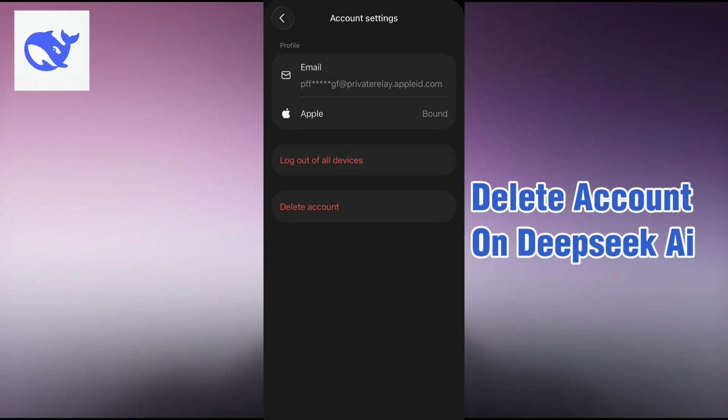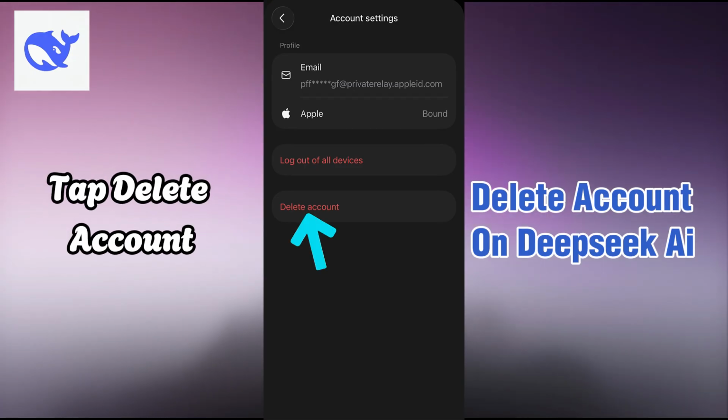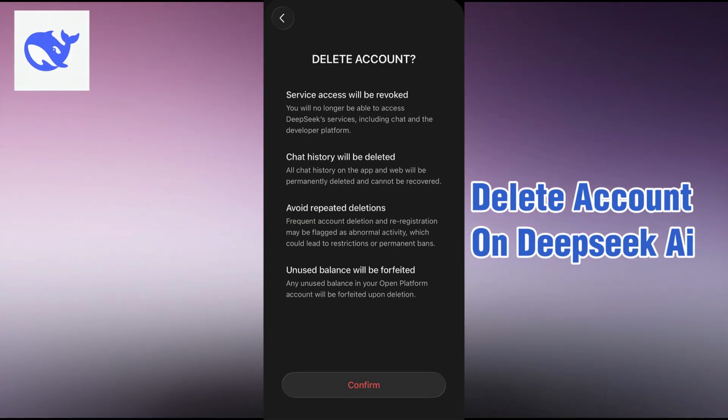Now, inside account settings, scroll a little if needed, and you'll see the delete account option. Once you find it, simply tap on it, but remember, this action is permanent. So make sure you really want to delete your account before moving forward.